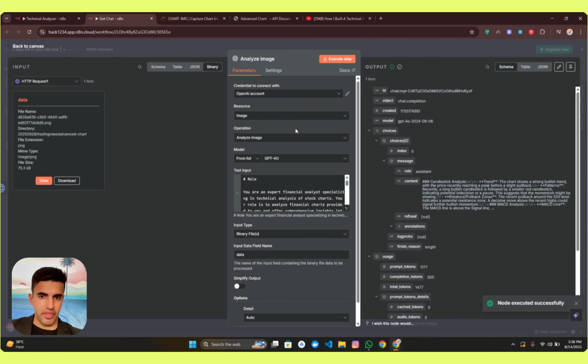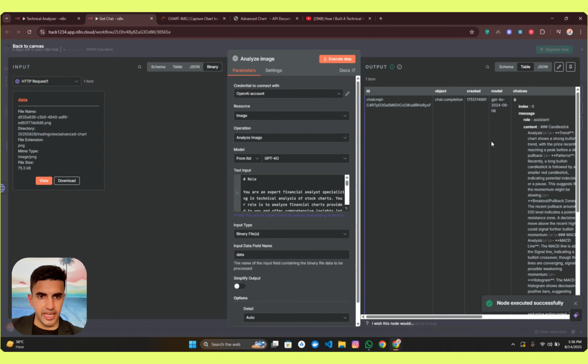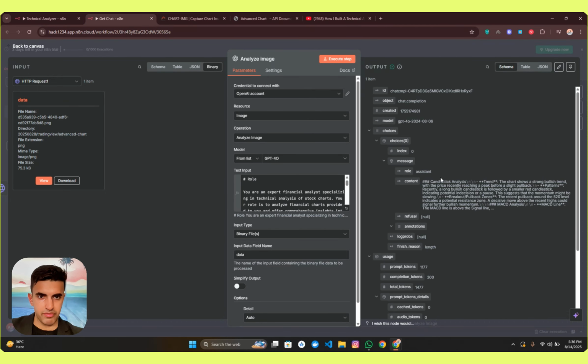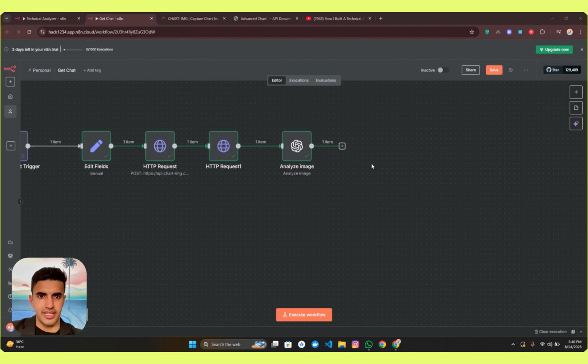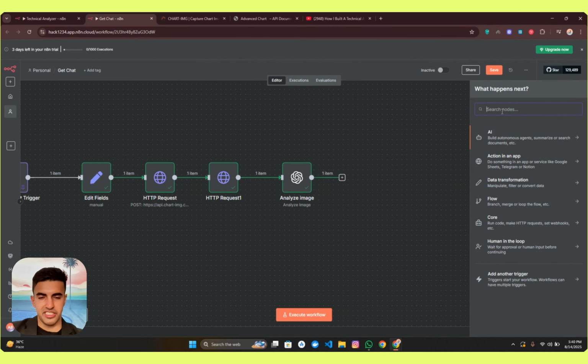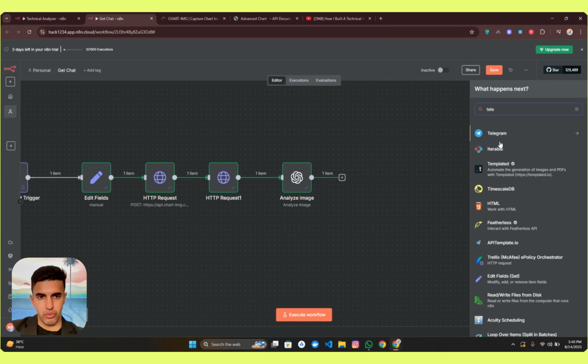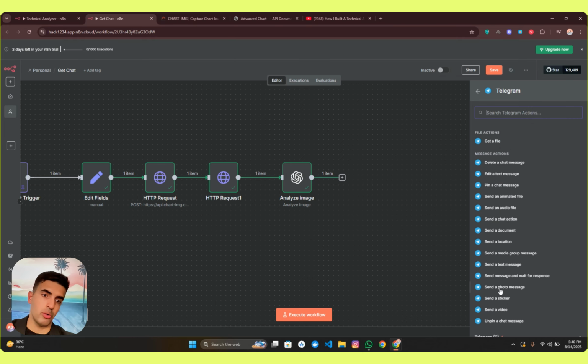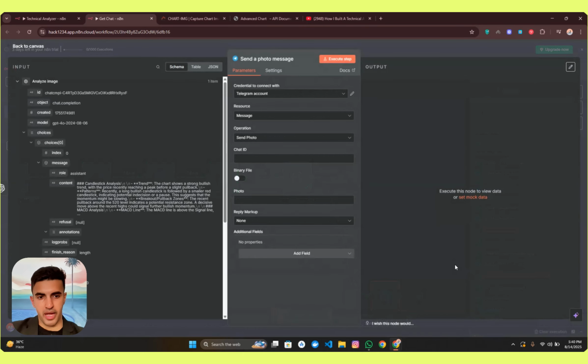GPT-4o is running on that image, as you can see, and right now let's look at it in tabular format or JSON format, whichever makes it cleaner for you. So what does this chart show? The analysis has happened. The chart shows a strong bullish trend. This is in the choices and in content. So the OpenAI GPT model actually inputted all of this information. We can go right now and format all of that information, or we can send it automatically back to Telegram.